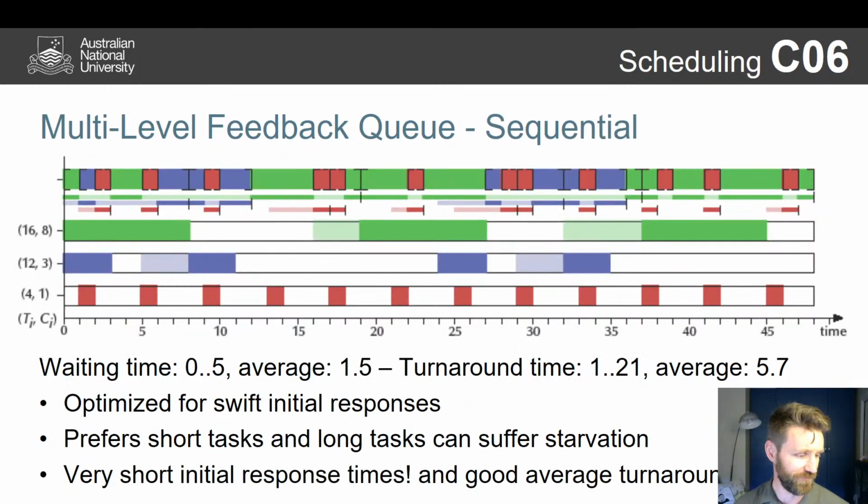Okay, so if we apply this kind of approach, we see very good initial response. So again, if we're thinking of an interactive system, we'll get a very short time to the initial execution for any process. But long-running tasks that need a lot of CPU time could be starved, and they will tend to have quite long turnaround times overall. But the average turnaround time in this case is going to be very good because most of our tasks are actually short-running and they're going to be preferentially executed very quickly. So we get a good average, not so good upper bound on our turnaround time.